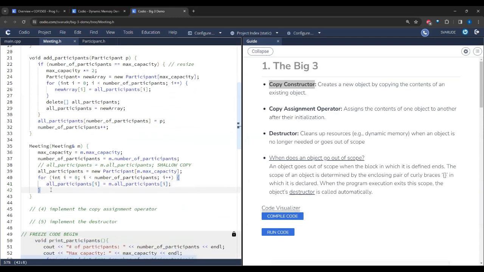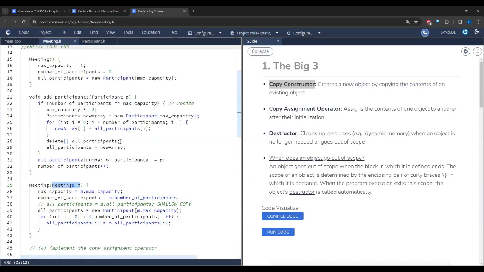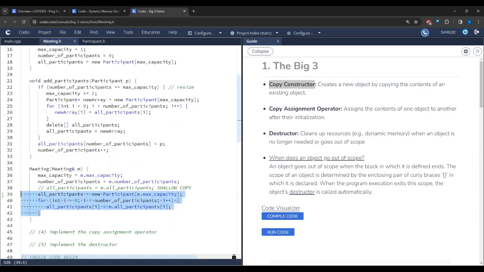And then there's no need to delete anything here because this meeting that we're passing in is a reference. If we were to delete m dot all participants, for example, we'd be deleting the memory of a class object that exists, which we don't want to do. Really delete the memory that you don't need anymore. But if you use this meeting object that you pass in somewhere else, then you definitely don't want to delete its dynamic memory. So that's all this really does.